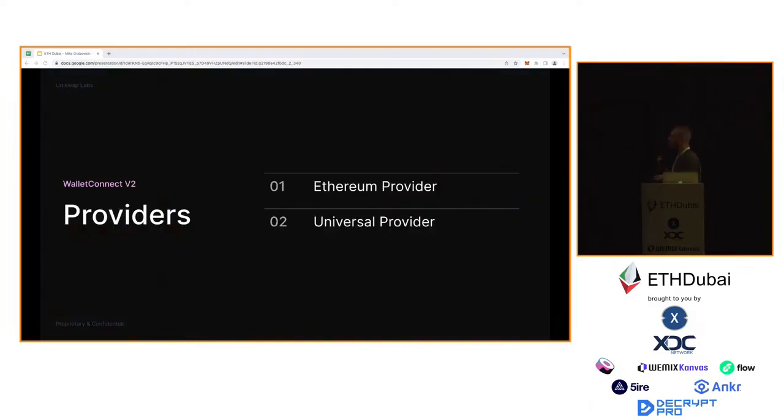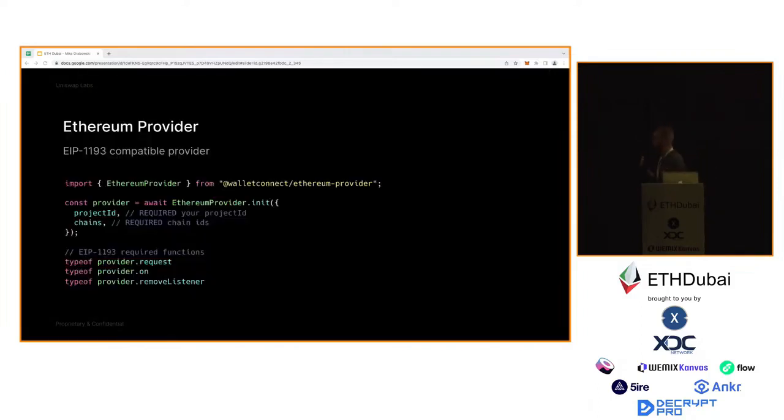So we already know that the provider is where the connection between your dApp and your wallet happens in order to connect to the RPC node and blockchain. So let's start here. Wallet Connect V2 brings 2 types of providers instead of just one. The first one being the Ethereum provider that we've seen before, and the second one the universal provider, which is where the magic happens.